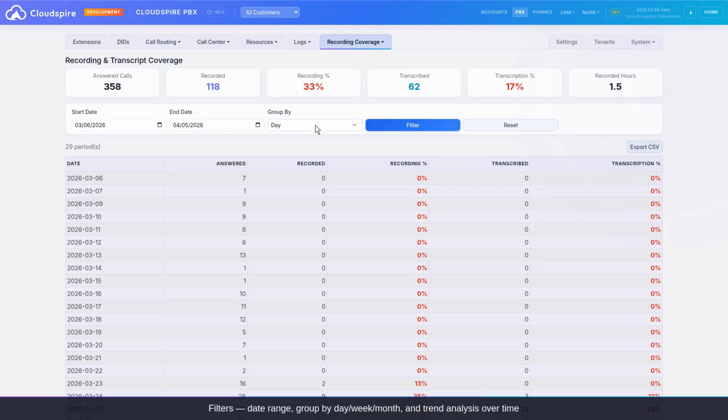If recording percentage drops on certain days, cross-reference with your call volume reports to see if those were high traffic days that overwhelm the recording system, or if specific extensions were making calls outside of recorded contexts.